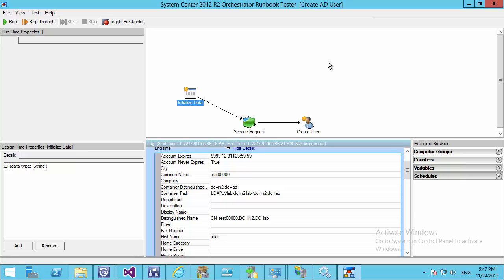Then we're going to be able to pass that service request into Orchestrator, and we'll have huge amounts of power to do different things. And as we build up the complexity of this, we will be able to take advantage of lots of the functionality from the authoring tool.